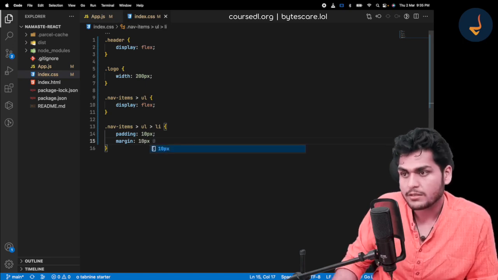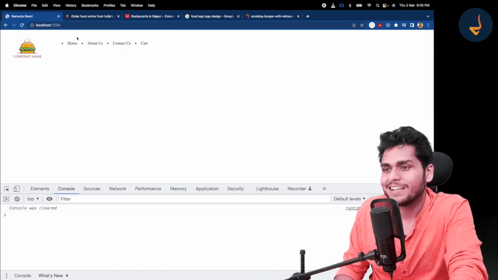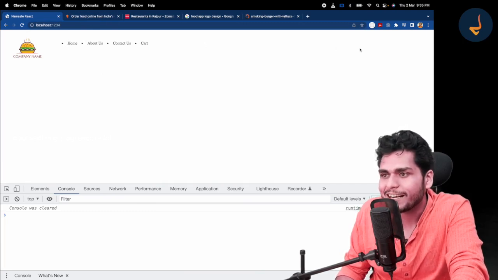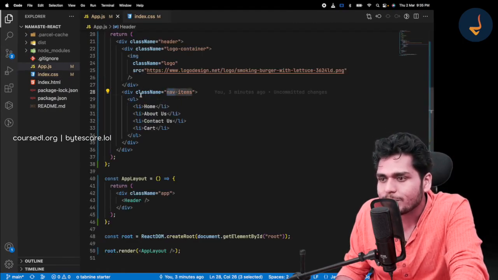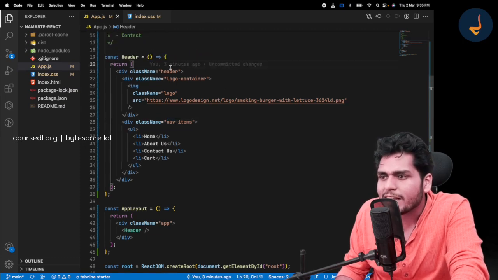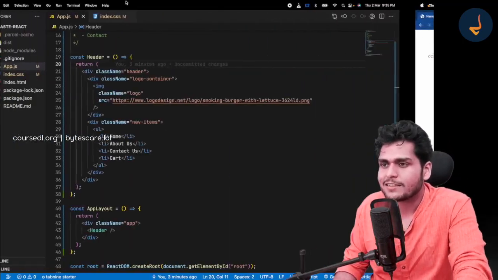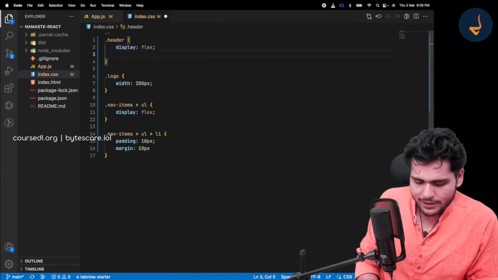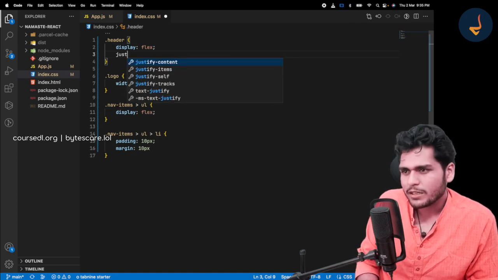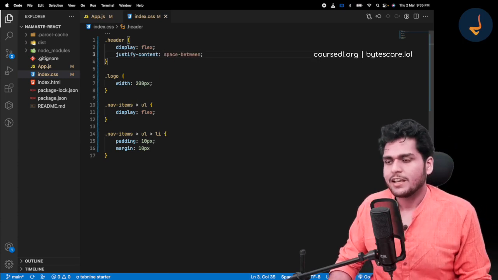Very bad at CSS. I don't know if it works. Cool. This looks good, it looks cool, right? So let's move them to the right side. How will I move them to the right side? In my header, I think I'll have to give it justify content space between, right? There is something known as space between. In my header, let's give justify content space between. Yes. So let's go back.